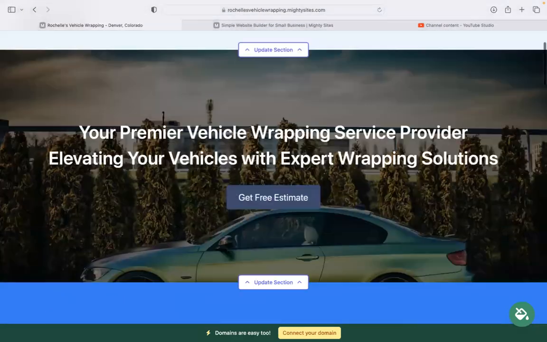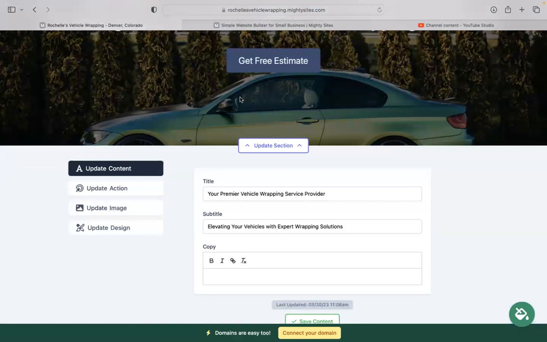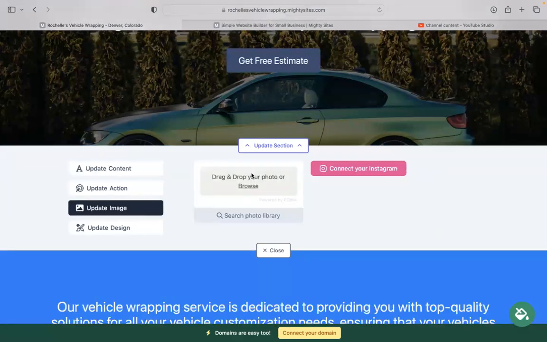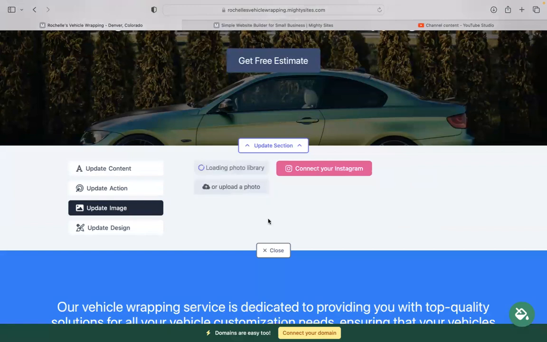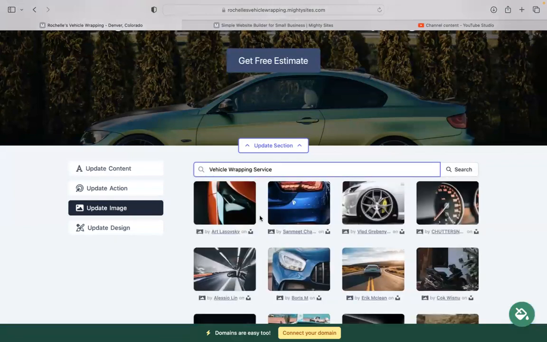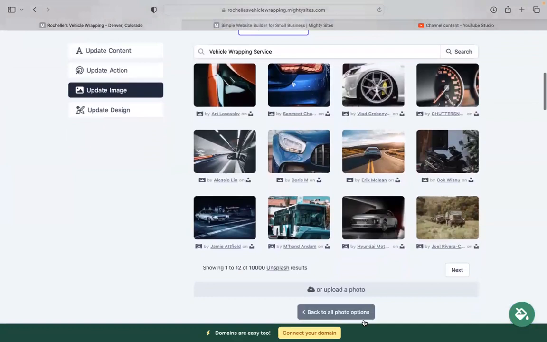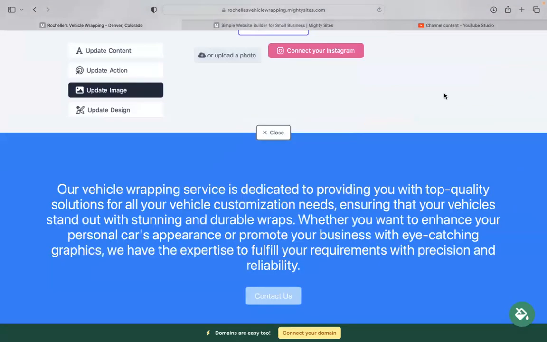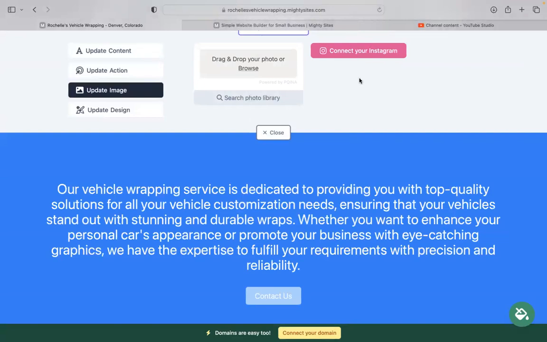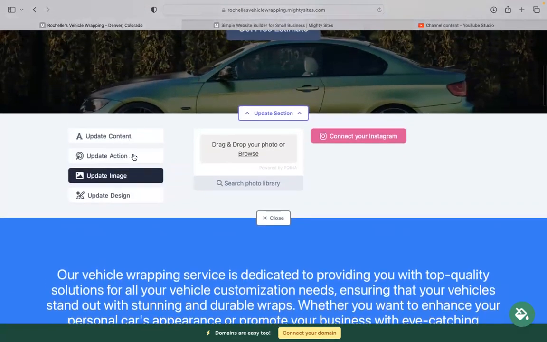For each section that you'd like to make amendments to, click on update section directly underneath it. Head on over to update image. This is where you can browse your device to upload your own images or search through that photo library, hundreds of images to choose from, as you can see. Otherwise, if you head back over to the photo options, you actually now have the option to connect your Instagram account with a click of a button, automatically pulling in all those photos.